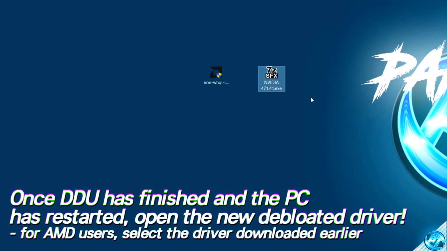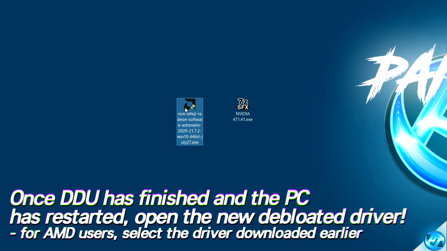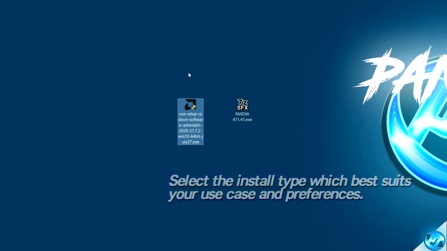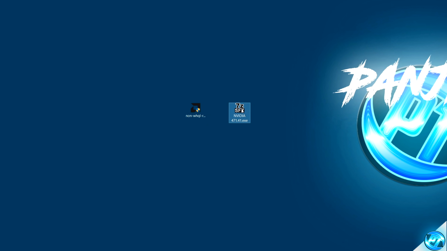Once the system has restarted and you're booted back into Windows, you'll then want to select either the NVIDIA debloated driver or the AMD Radeon driver, depending on which graphics card you have installed, and boot into that driver and start the installation process. For those of you running on an NVIDIA card, double click on your brand new debloated driver, go ahead and select Yes.